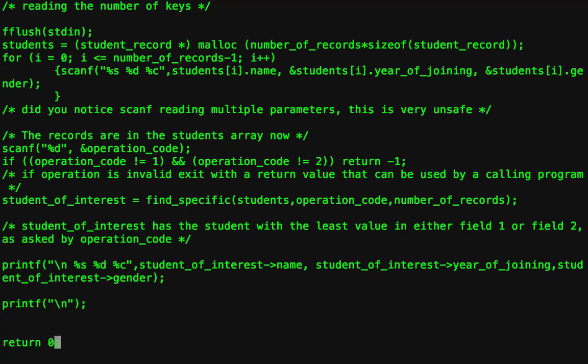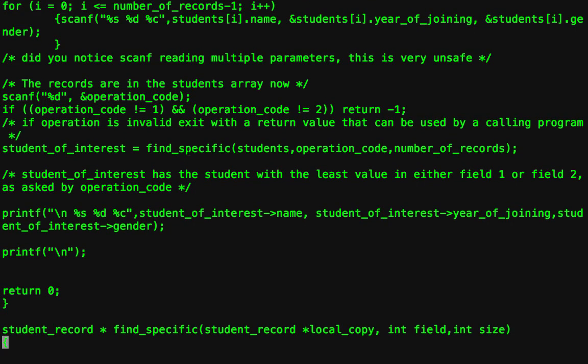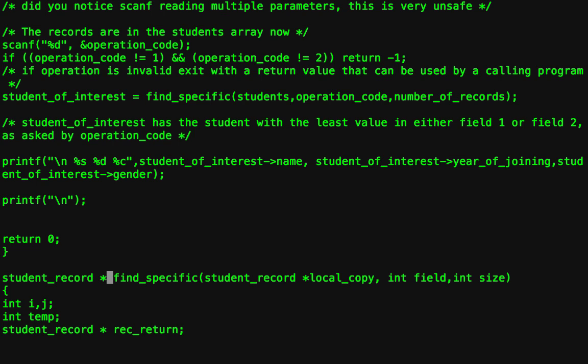Now let us go to the find specific function. After the find specific function returns a pointer to the appropriate data item, this printf function prints the 3 values which are of interest. It's a very simple program conceptually, but it illustrates all the different important concepts which are necessary for us to create data structures throughout this course.